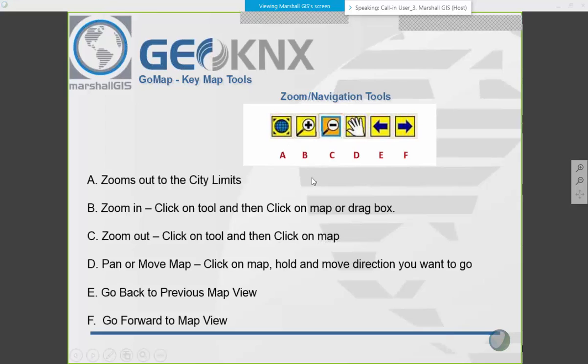Obviously the minus, you just click and it goes back out further. If you're in too close, you can use this minus and it zooms out for you. For the pan or move map, you just click on the map and drag it, so you can go along, for example, an intersection or along a street. And these two, go back and go forward, are these arrows. If you went to a place and you want to go back to where you were, you just click this arrow, and vice versa. So it's just back and forth on the map.